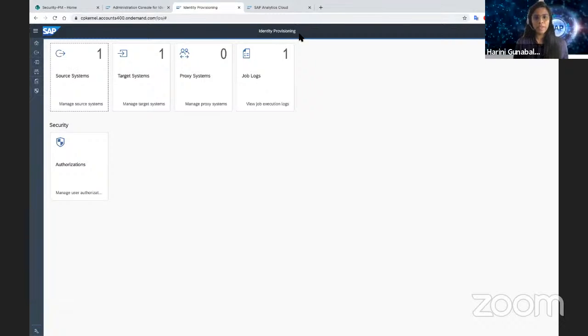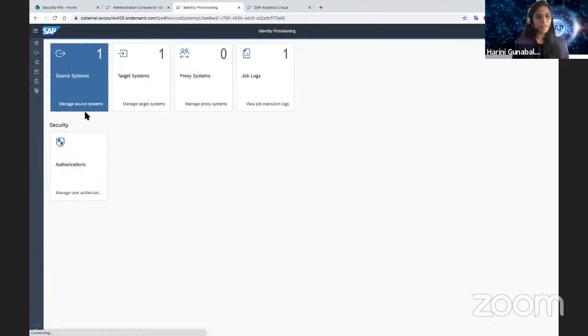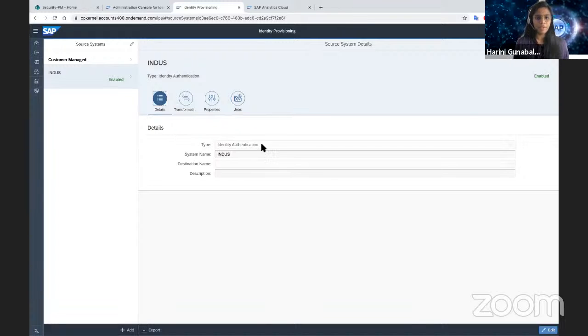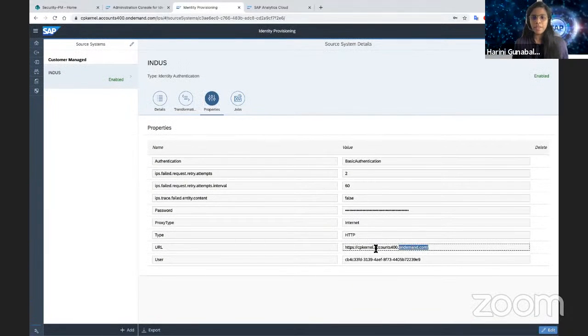So here I have configured, you see in the browser, basically this is a test IPS tenant that I'm using, an identity provisioning tenant. And we have these source systems, target systems that I explained earlier in the slides. So here, when I click on the source system, we can see that I have configured one system, identity authentication, as a source. This particular system has some properties. If we go in there, I see that this is basically the URL of the identity authentication service.